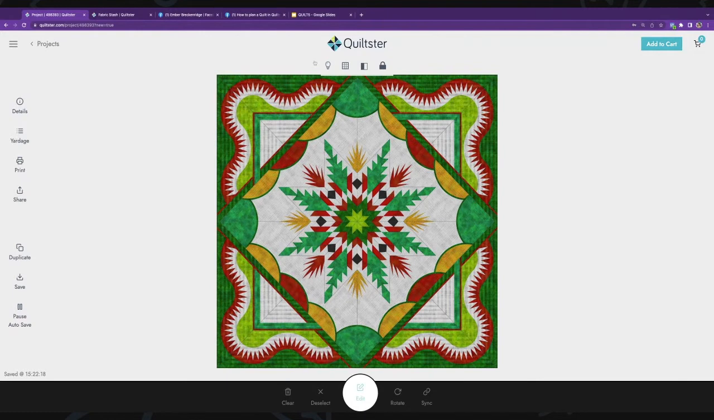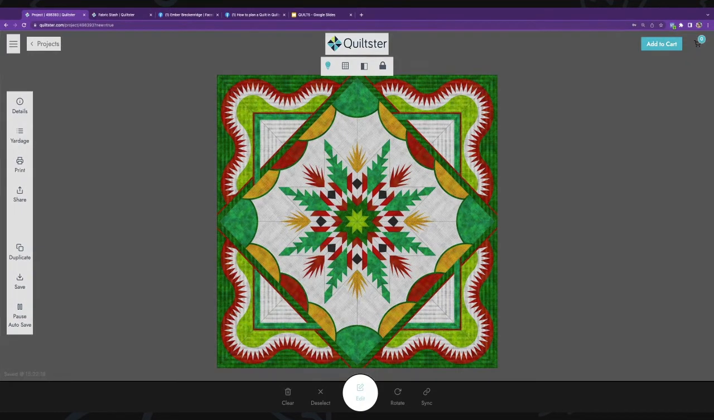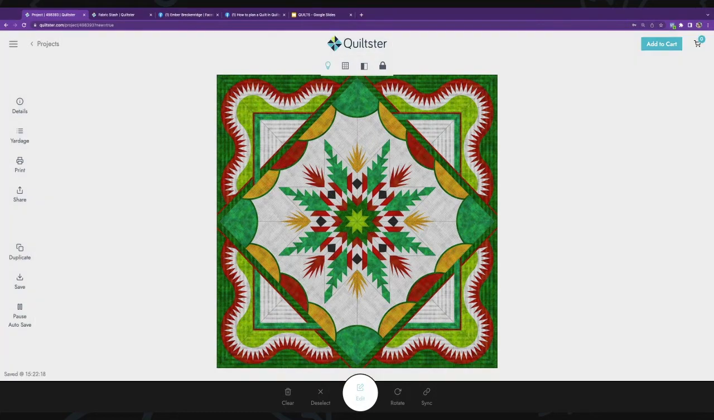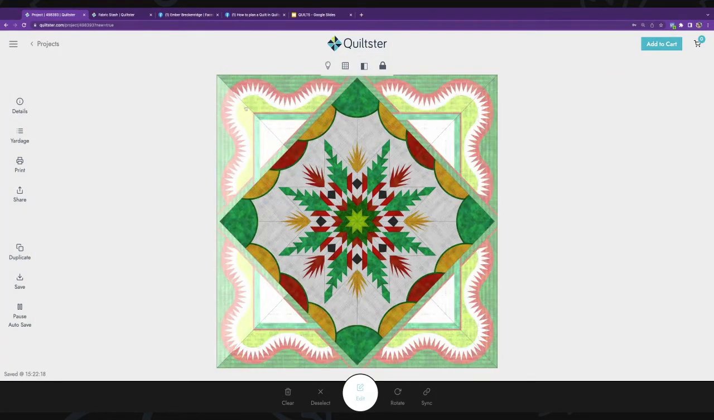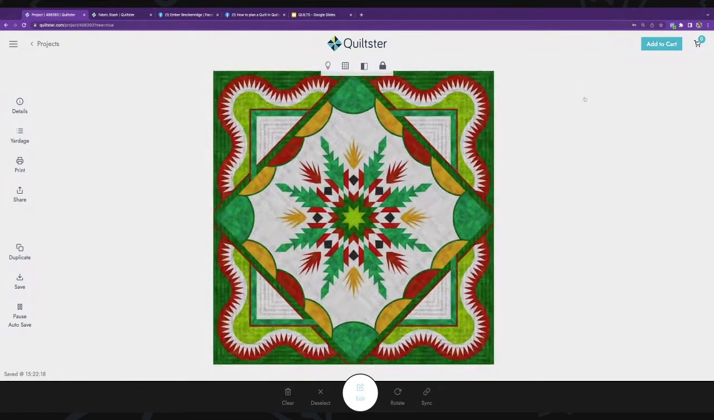These are just little preference tools. The light bulb changes the background, which is really handy if you're doing a really light colored quilt. It helps make the fabric stand out so you can actually see the details a little bit better. I'm going to go back to normal. And this one removes the block lines, like this line right here that's going through it. You can remove those if you'd like.